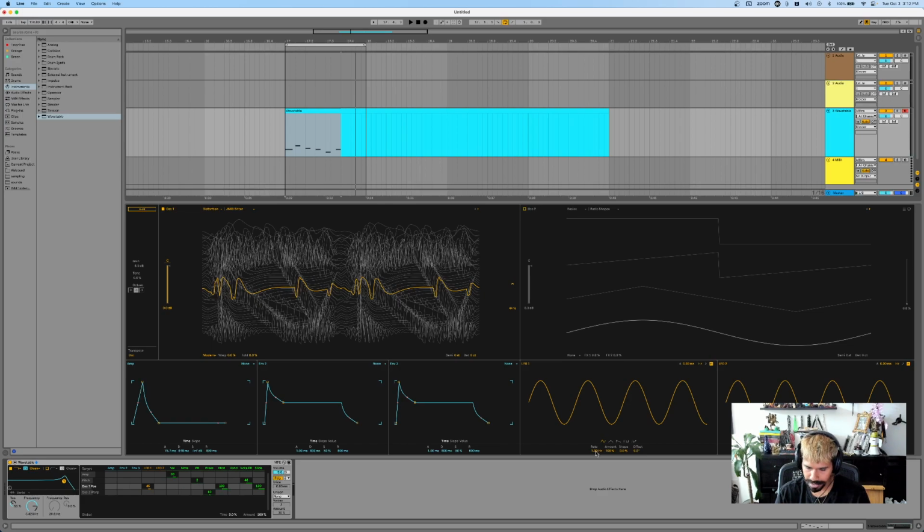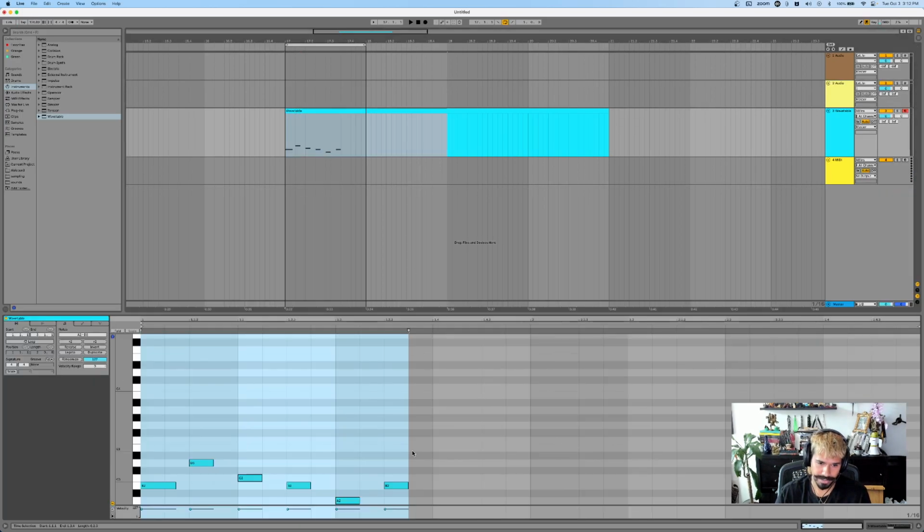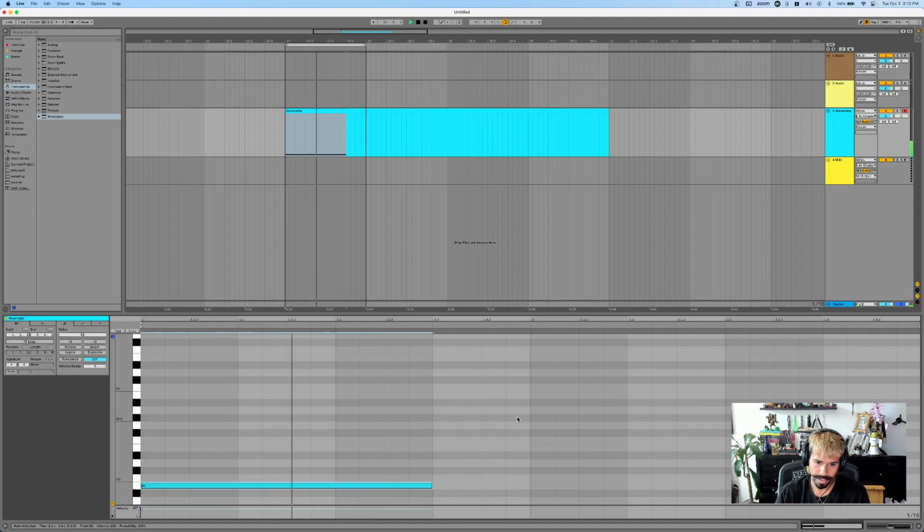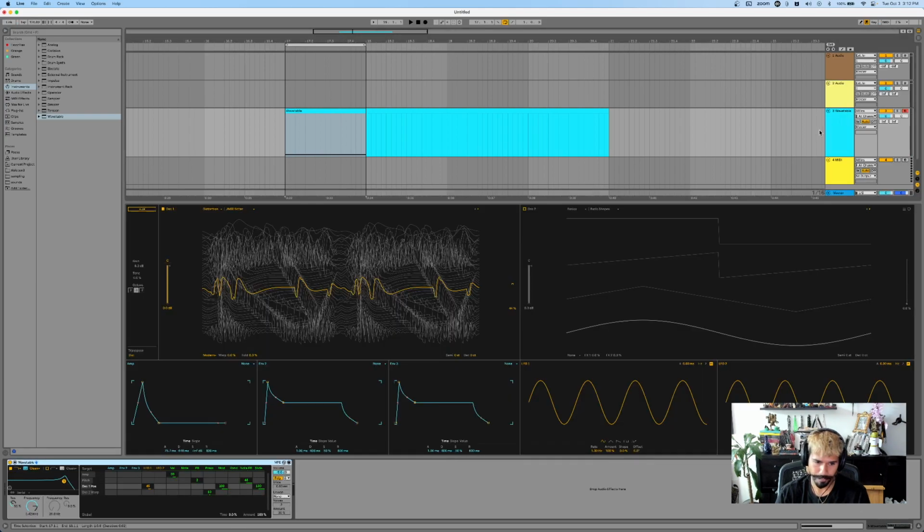That will be even easier to see if I just make one long note, and I'm going to pull this. So you see how it's moving up and down? Exactly. Now, I'm going to get rid of that by clicking and deleting.